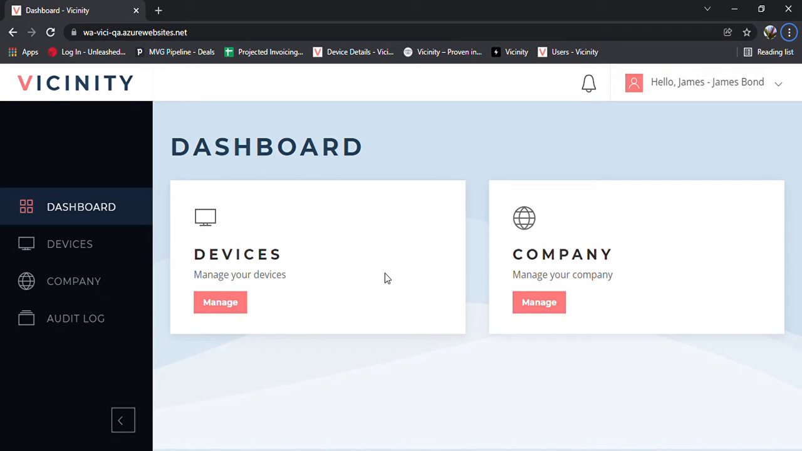Welcome to the Vicinity Remote Monitoring Portal. Once you have connected, using your username and password, you'll be brought to this dashboard. This will allow you to edit or manage either your devices or the company information.